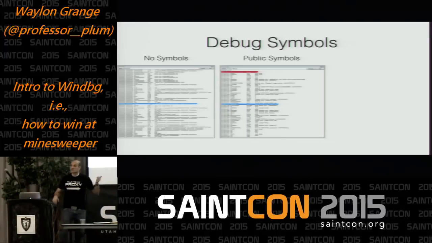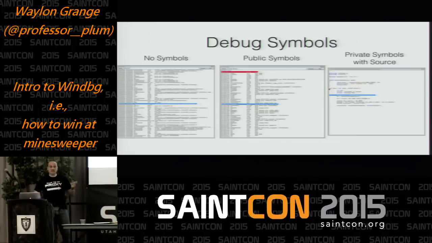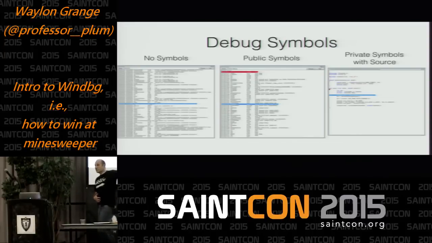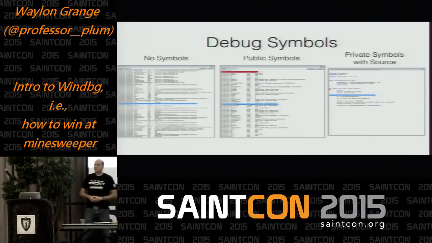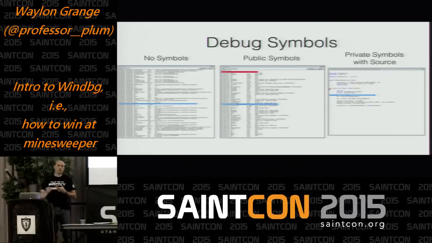But Windbg also has another feature. If you have private symbols, then you can actually turn assembly back into the C code. Private symbols not only tell you the names of functions, but also the line of the original source file that this corresponds to. So if you've ever done debugging in Visual Studio, if you're developers, you can do that same kind of debugging from Windbg on a remote machine. If you have private symbols and source, you can go all the way back to source code. That's extremely rare unless you're working on your own project.